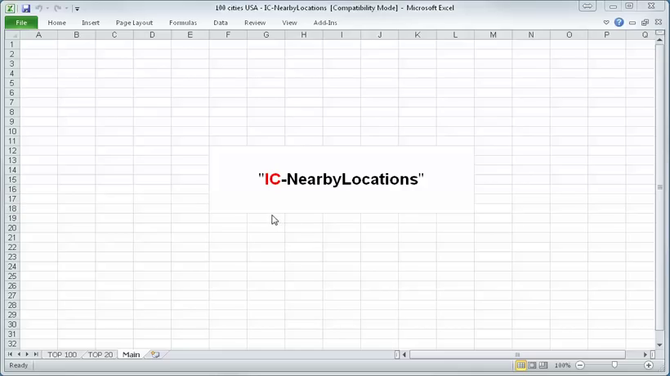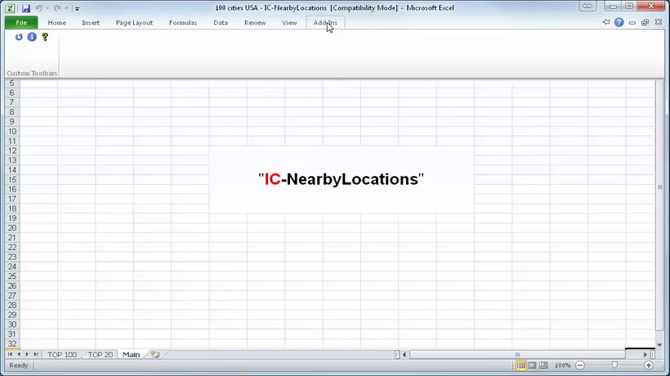I will present a new MapPoint program, IC-NearbyLocations. This program is an excellent add-in. You see here all the buttons.